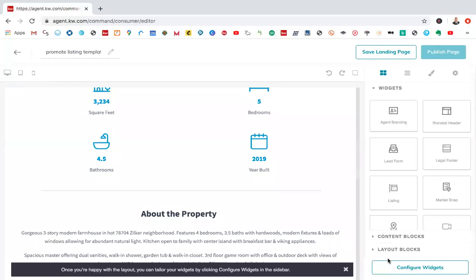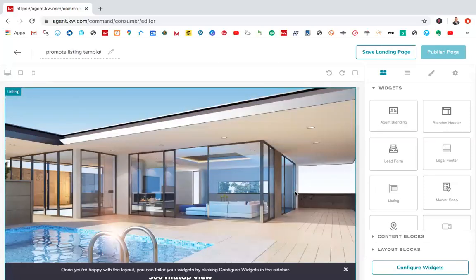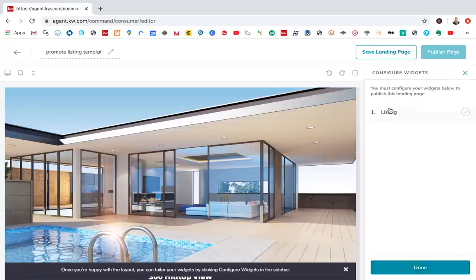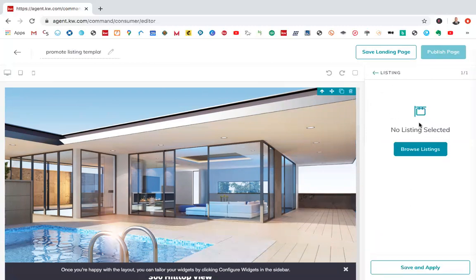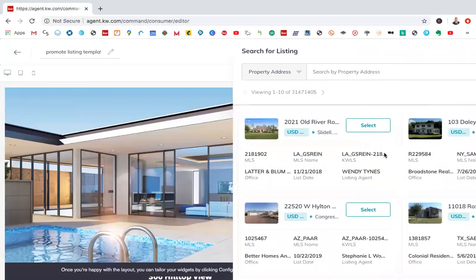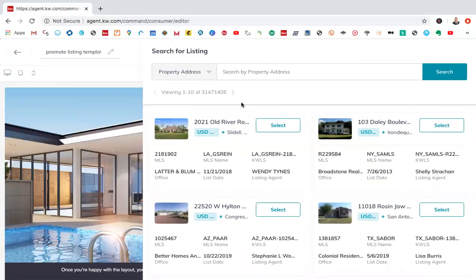So now we can use our configure widgets button down here because we've actually loaded something into the website. So if you click configure, it's going to say which listing do you want to configure, or which widget. You're going to say listing. So you're actually just going to browse the listings and it's going to put all of this in for you. So who has an active listing they would like to do this for?